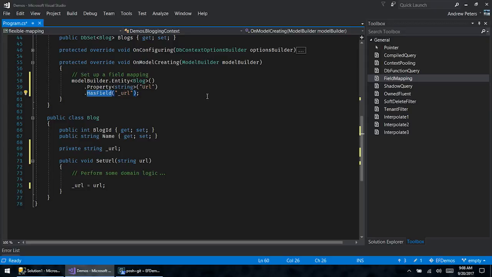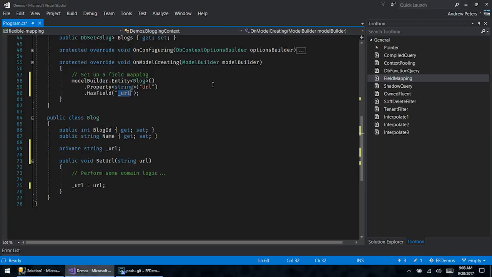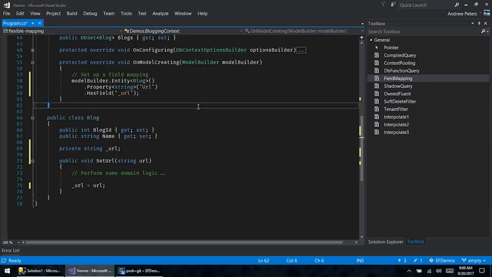Do you need to specify always the name of the field? No, you don't actually in this case, because by convention, once you create this property, we will look for fields that follow some common coding patterns, such as _URL and lowercase URL. But in this case, we're just doing it for clarity. What if there is no field in the class? If there's no field in the class, EF Core has a new feature called shadow properties, in which we will maintain the value of the URL property, but outside of your entity, inside the DB context itself. That's cool.